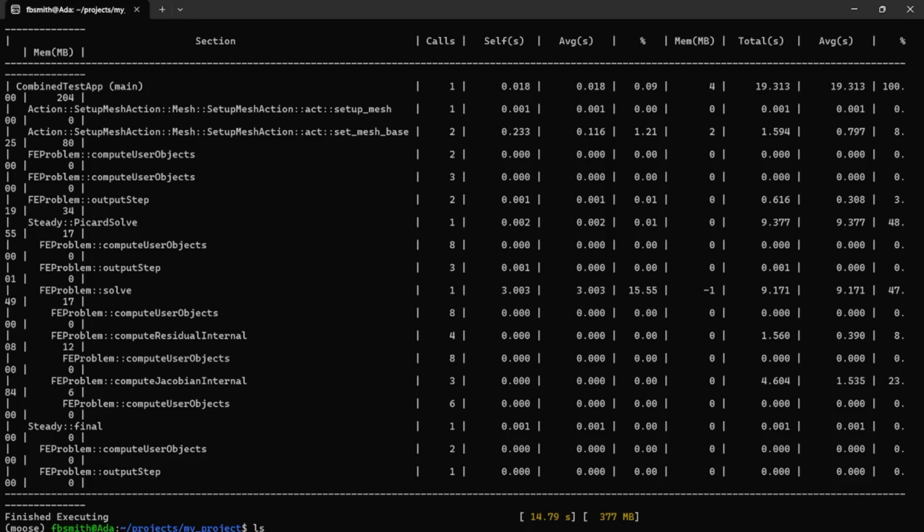bridge_fletcher_out.e. Now I want to examine what's in that executable file. I can't do that from WSL. So what I'm going to do is I'm going to copy bridge_fletcher_out.e to my Windows.